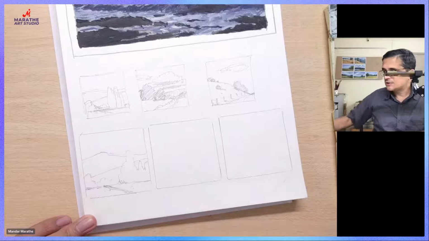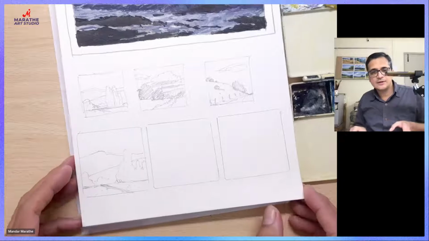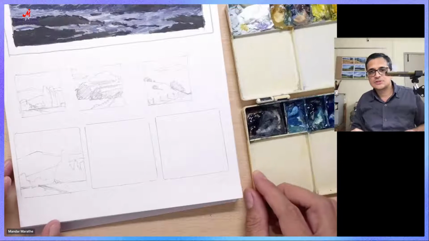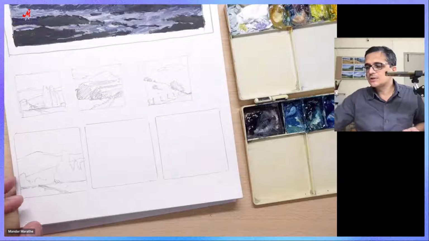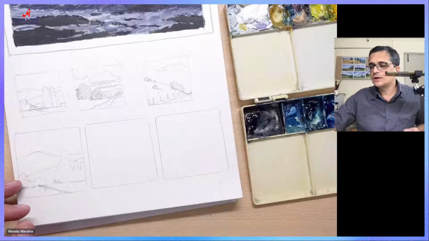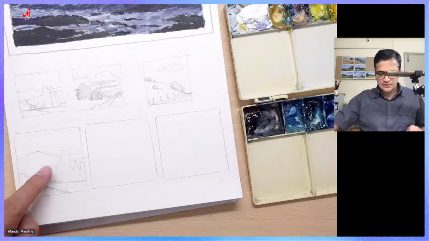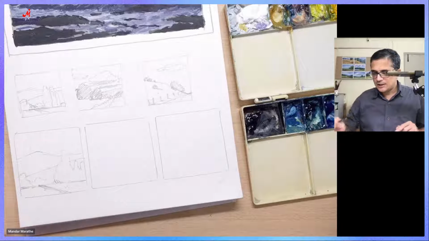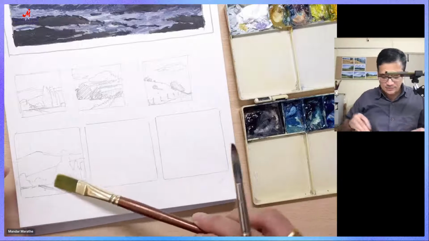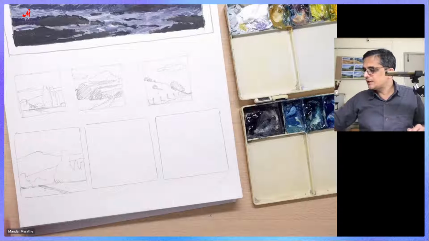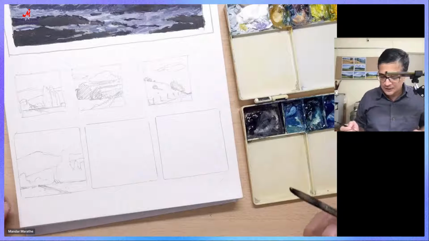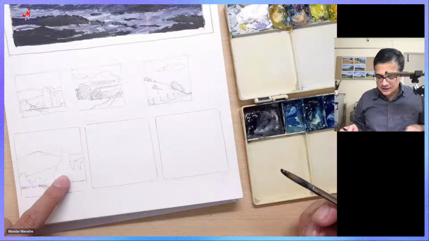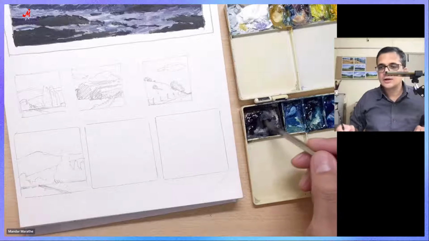Okay, so now let's start painting. Let me switch, bring this closer, and I will be using a round brush because this is very small and a flat brush can be tricky. Now I will start with the darkest dark shape.